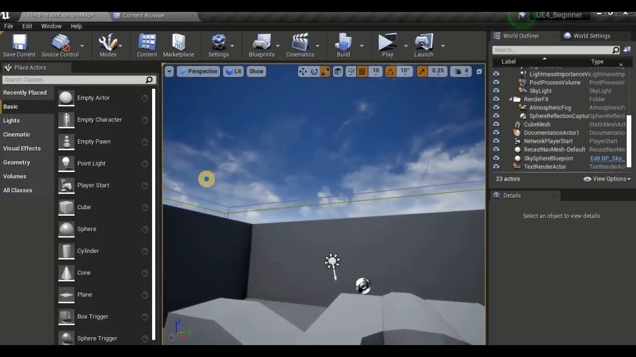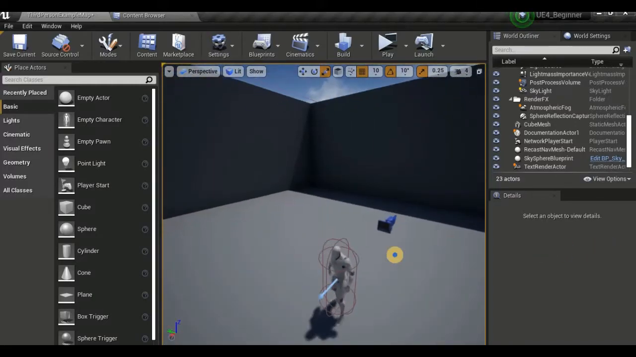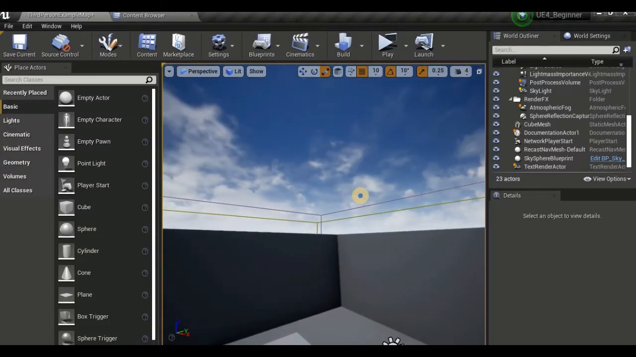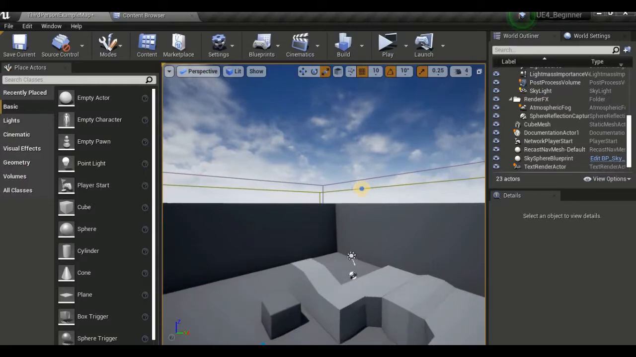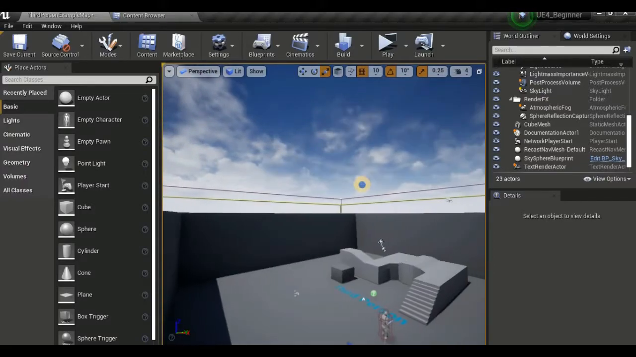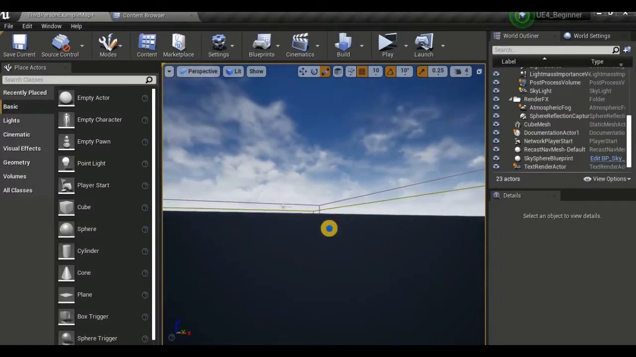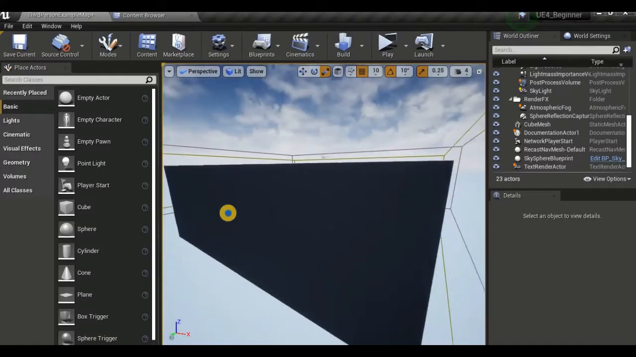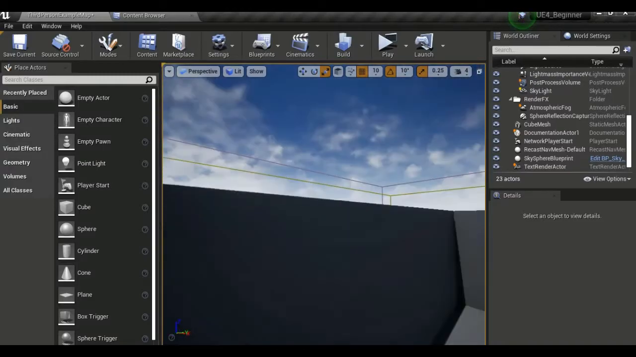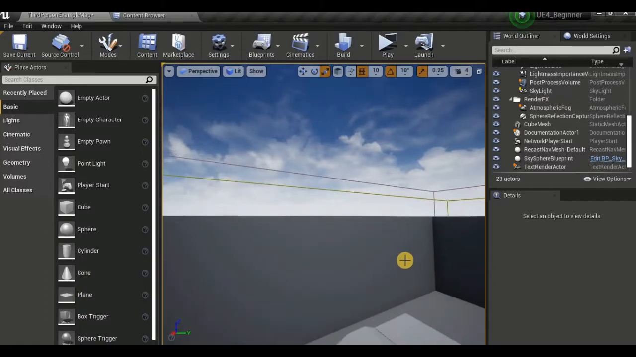And I forgot to tell that we can move around this viewport using WASD keys. We can hold the right mouse button, move forward using W, move back using S, move left using A, and move right using D. You can zoom in your level by holding the right mouse button. You can use the mouse scroller too.